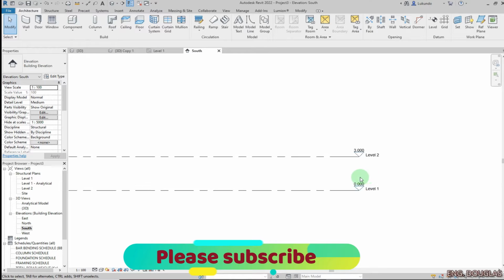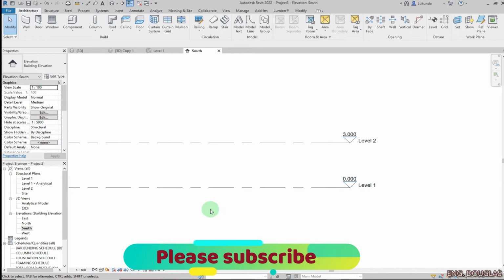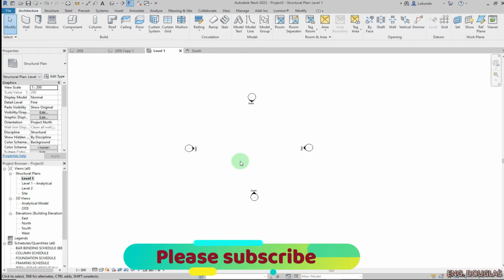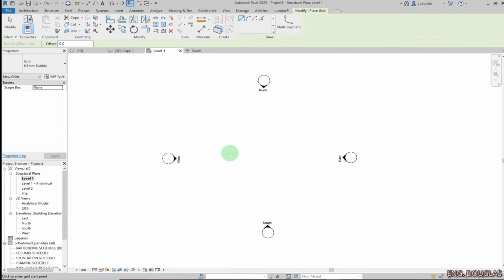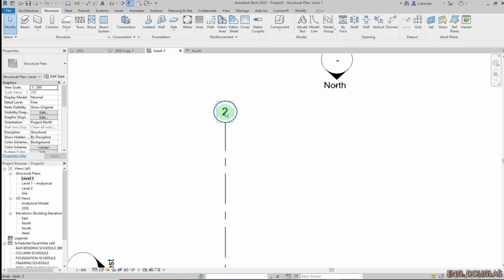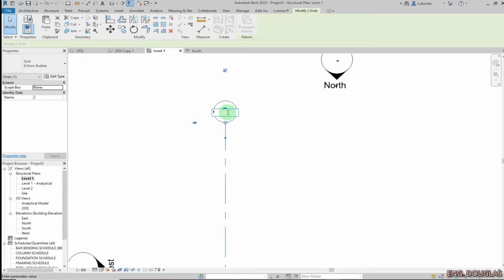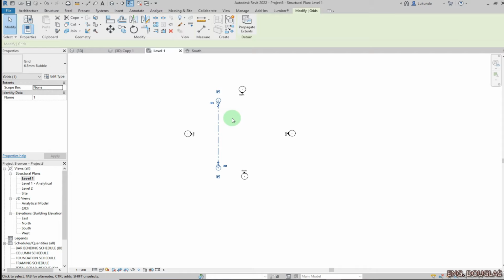Then I'll just go to level 2, or rather I'll go to level 1. Just open level 1 there. Then what I'm going to do, I'll just go to structure there, pick the grid, click the first point and the second point, then click on modify. And I'm just going to change the grid. I'll just call it grid 1 and click outside.